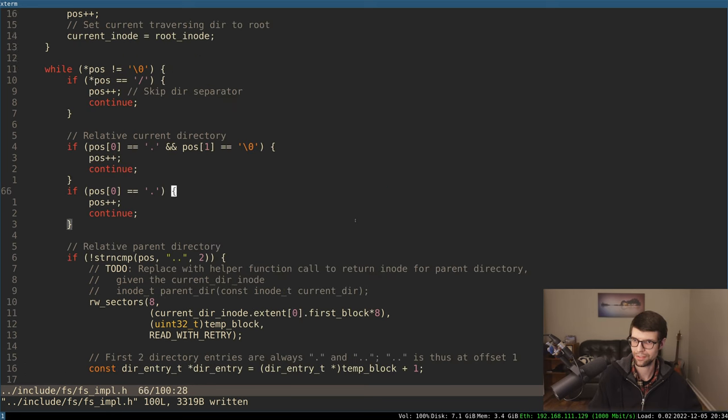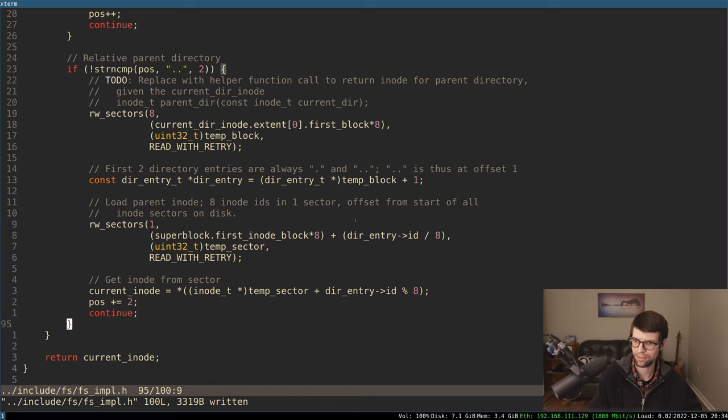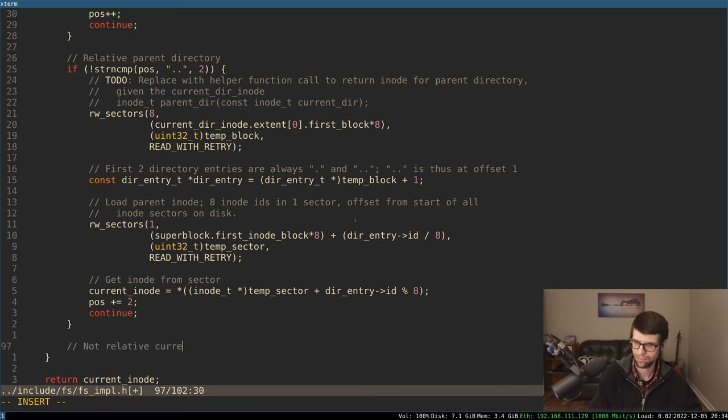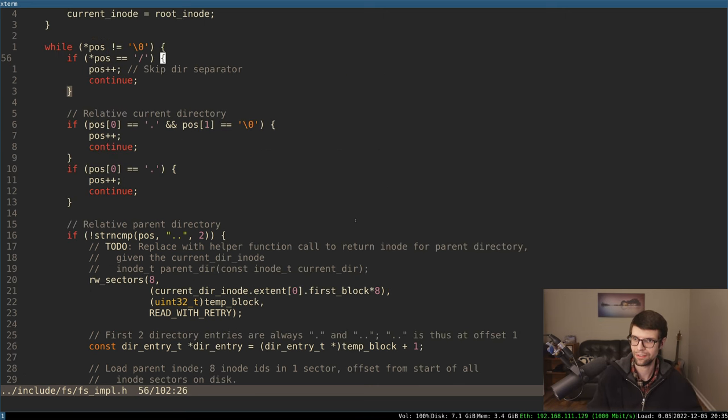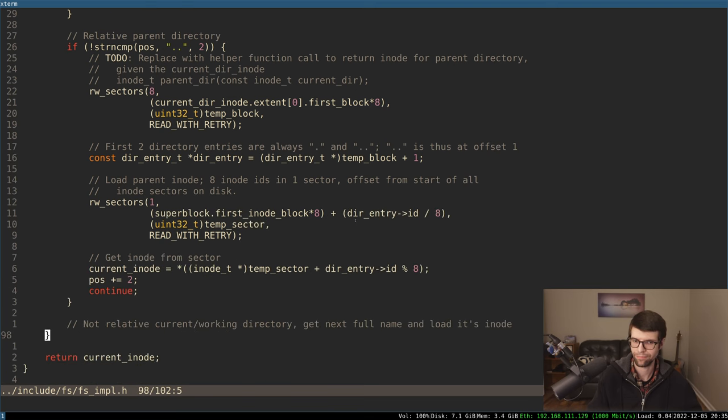Position goes to, if it's a slash, it's a separator. If not, then we're done. Okay. So if it's not a dot or a dot dot, what do we have to do there? So not relative current working directory, get next full name and load its inode. So I would also have to do this if we encounter something with a slash that isn't one of these two. If we don't have a file, but we're on a slash. Oh, that's not good. Because I'm skipping that. But we could load its inode and check if it's a directory. Or not. I don't know.